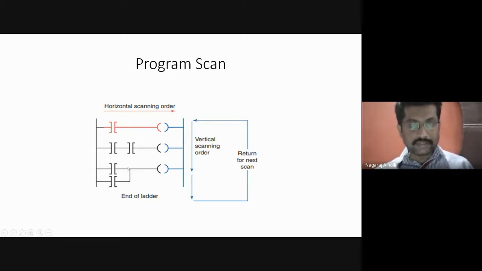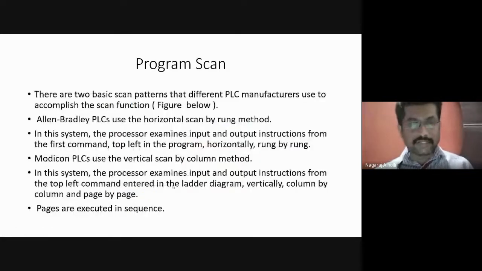Then here there is no second instruction, so it leaves and returns back. Then it comes to the third instruction, the output, and scans this. Then the third instruction of the second rung, and the third instruction of the third rung. Then it stops. This is how scanning takes place in horizontal and vertical scans. Horizontal scan is followed by Allen Bradley PLCs, and vertical scanning is used by Modicon PLCs.